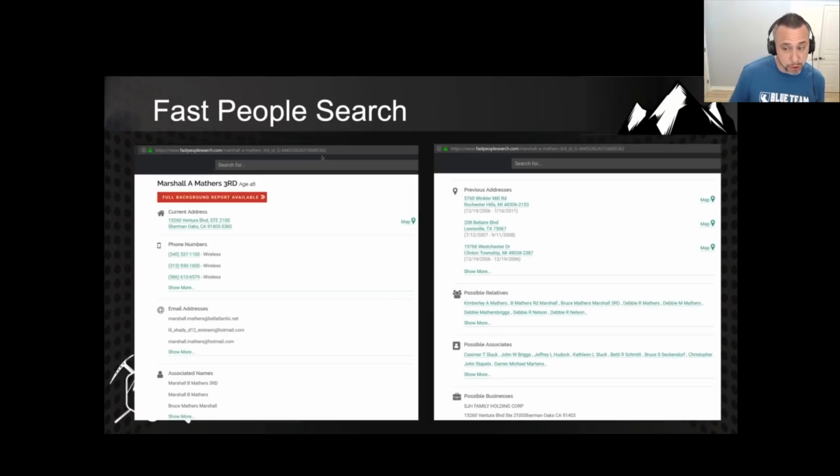This is Fast People Search, the same data of Marshall Mathers. So if anybody knows Marshall Mathers, would you please stand up? This is really Marshall Mathers' information. There's his phone numbers, there's his current address, there's his email addresses, there's his possible relatives. Look, Kimberly Mathers. It's crazy how accurate this stuff is.